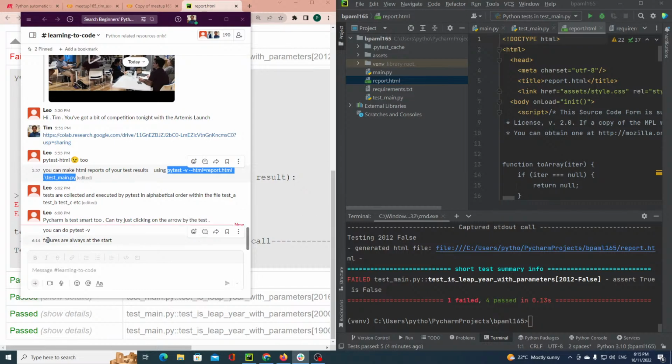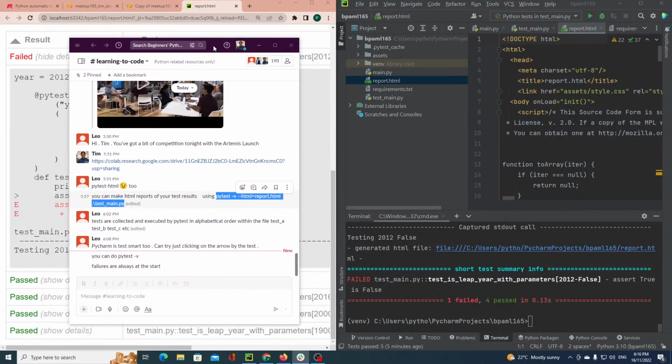All right, Leo said the failures are always at the start, so it's always good to know. I found other things you can do is you can group your tests, so that sometimes I've got some tests which are quite slow, so I don't want to run them all the time, but I just want to run the quick tests. So by grouping them, I can quickly just run the quick tests, and then at longer intervals I can do the slow tests as well.